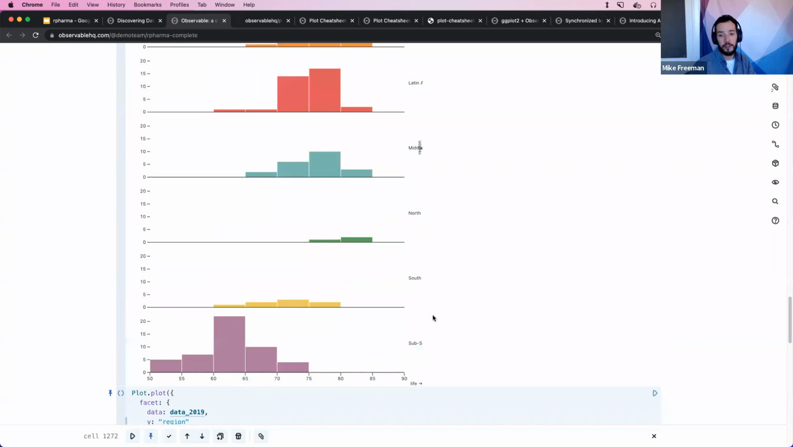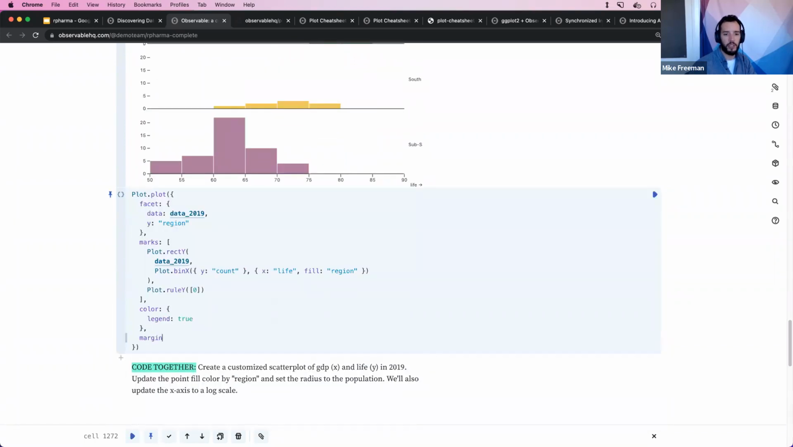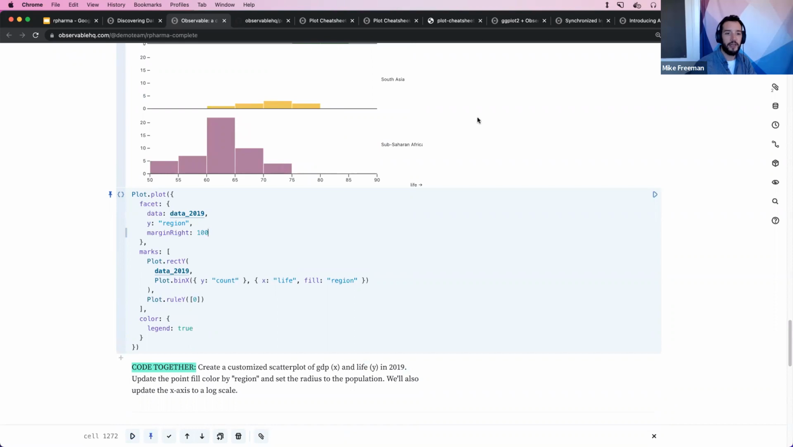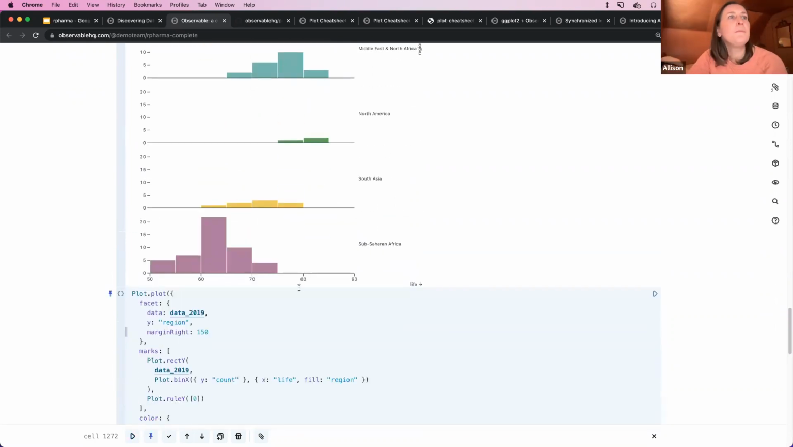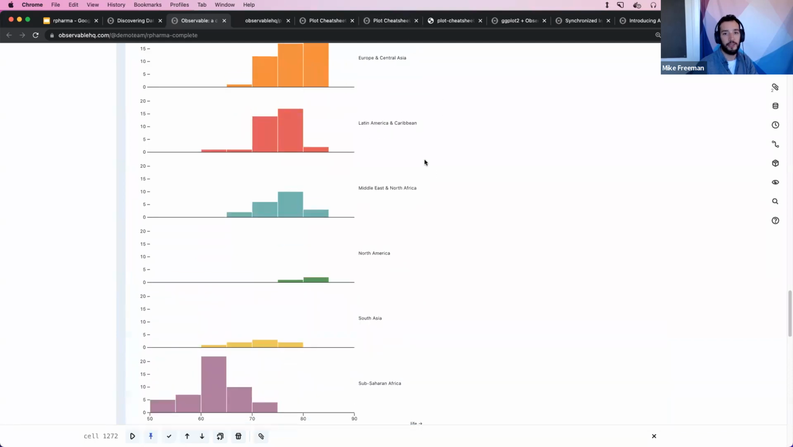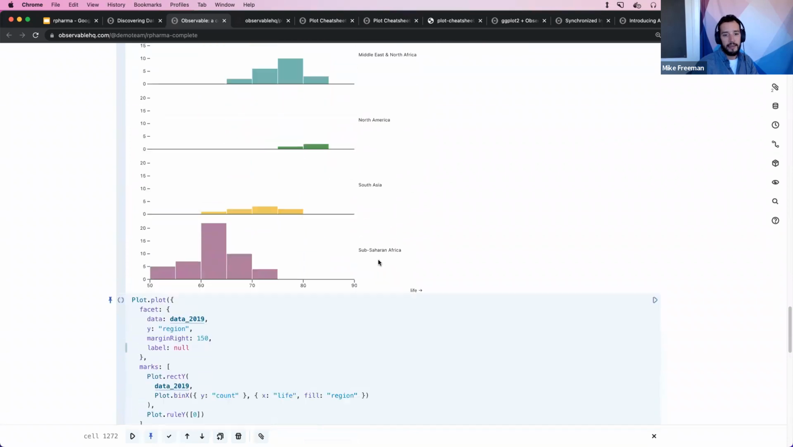And now we can see, for example, let's add some margin right. I don't know, 100. Maybe we want the margin right in the facet. This is one of these things that I haven't totally mastered. So margin right 150 in the facet, so that those facet labels don't get cut off. Oh, cool, I didn't know that one. And I think we can even say label null to get rid of the word region. If you're familiar with this data set, you probably know that these are regions. Nice.